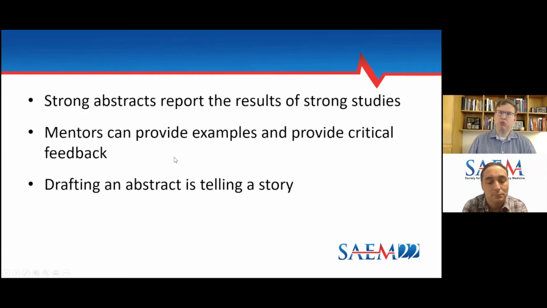Mentorship is really important, and mentors can provide examples for you or can read your abstracts and provide some critical feedback. And finally, drafting an abstract is a lot like telling a story. You're going to walk a reader through from the time that you thought of conducting this study, through conducting the study and interpreting the results, how your science changes emergency care science or practice.